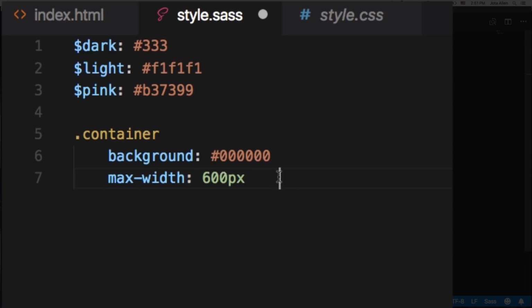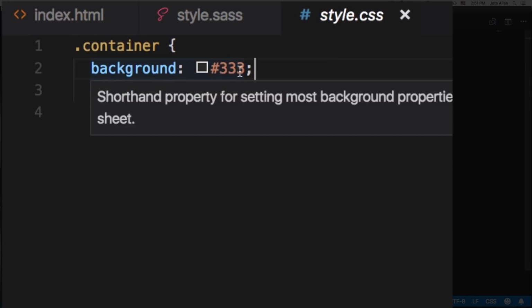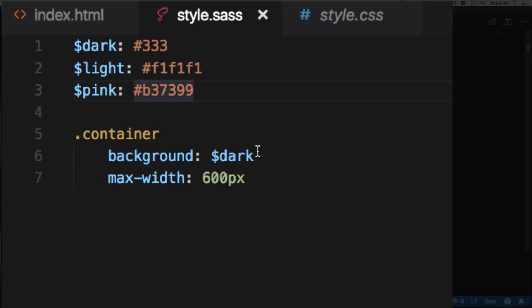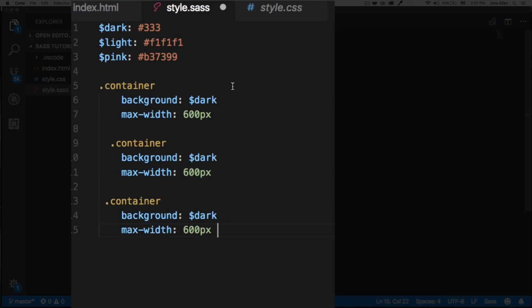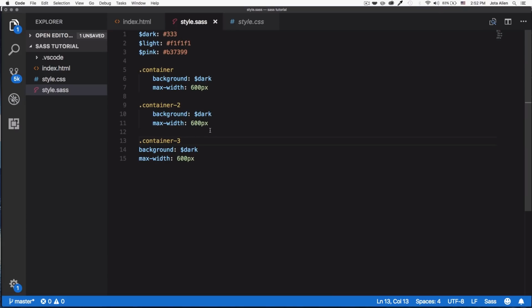So now you can do something like this. For example, I'm going to remove this hex code from here and just use dark. Let's save it. And now we have the 333 because that's this code. Let's say that, for example, you have like 100 of these different containers. Let's say that you have more code with more dark on it, container 2, container 3, and all of them have dark colors on it. I'm going to save. Let's see how this looks.